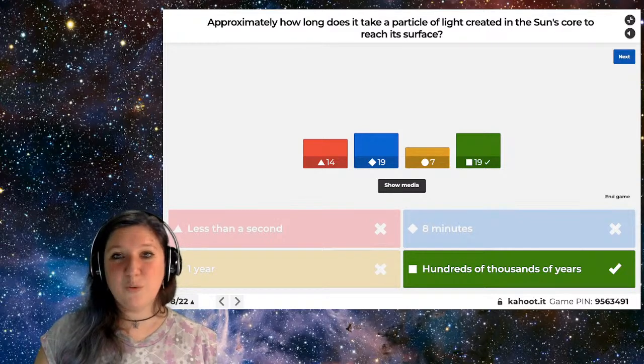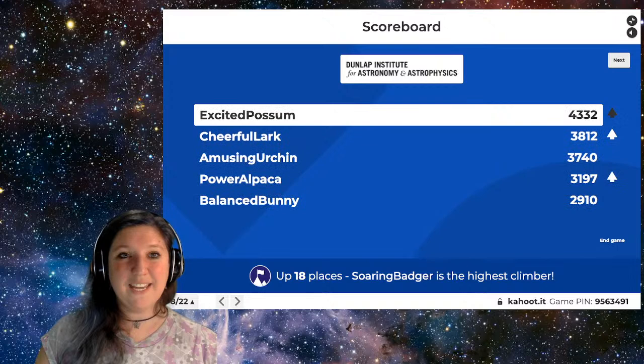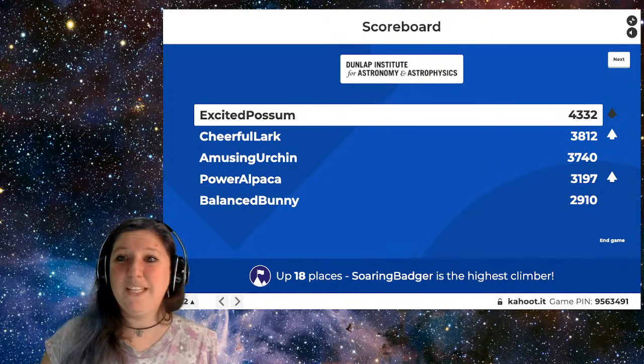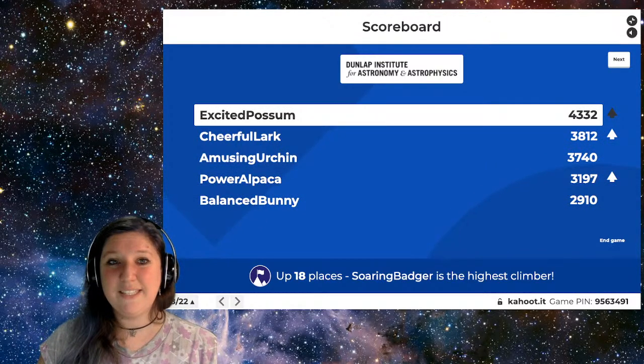So looking again at our scoreboard, it is shuffled up once again with Excited Possum now in the lead with Cheerful Lark in second place.